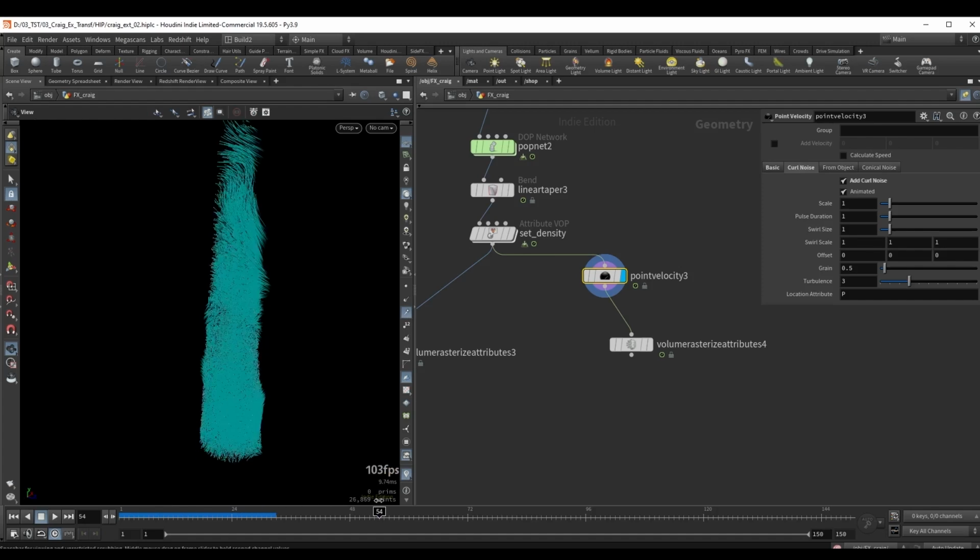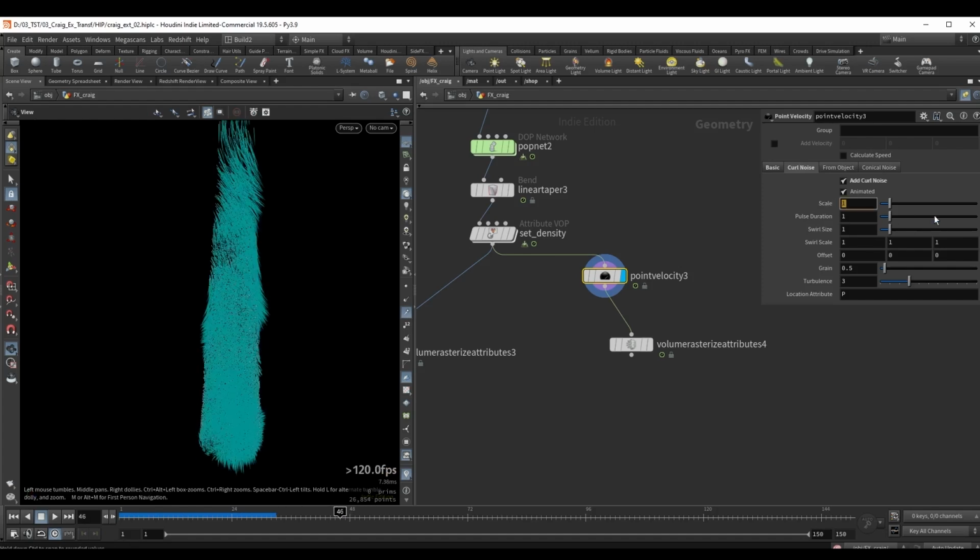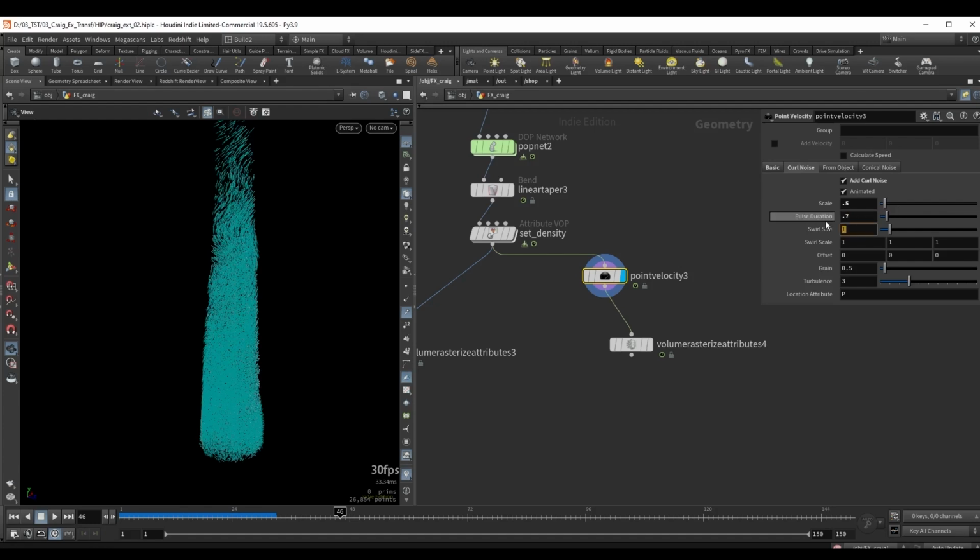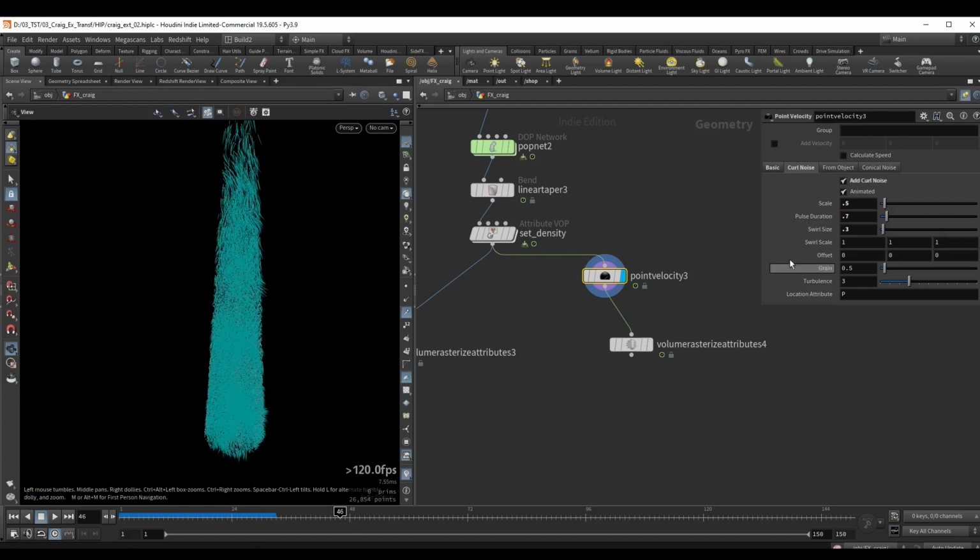So this is what we have currently, and I will reduce the scale to maybe 0.5. Let's also decrease this pulse duration to 0.7 and a swirl size of 0.3. Alright, and I also want to increase the grain here. Let's maybe do grain 0.65. So these are the values that I ended up with after doing some tests.